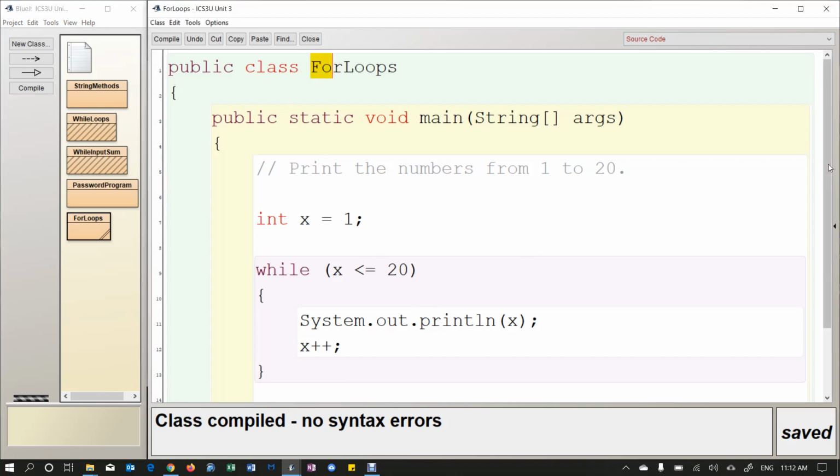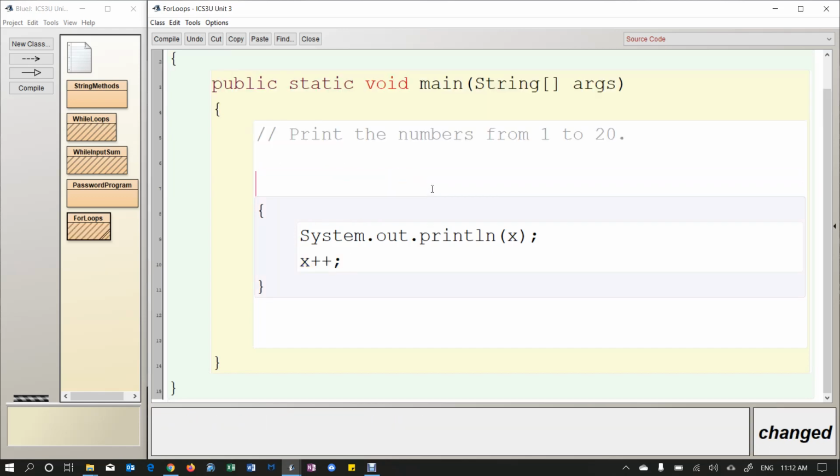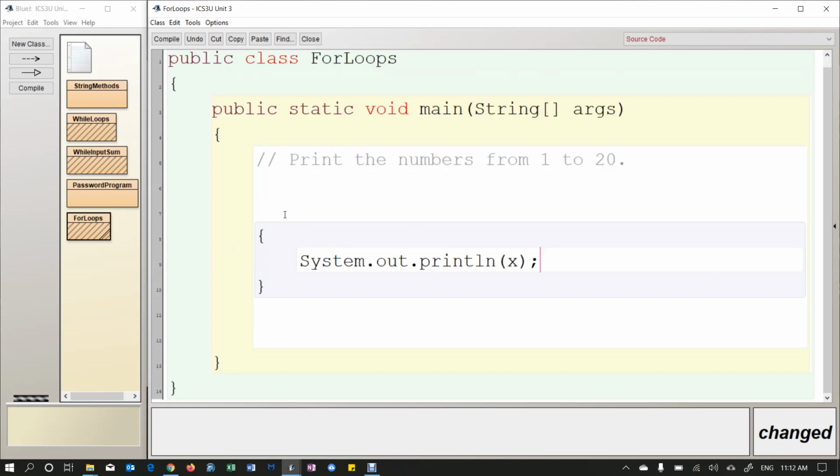Well, basically, all three of these components we're going to put into a single line like this. So I'm going to remove that and remove this. And up here we put the word for, and then we're going to have a set of parentheses, and we're going to put three things inside the parentheses separated by semicolons. So we're going to put something here, something in the middle, and something at the end, and then close the bracket.